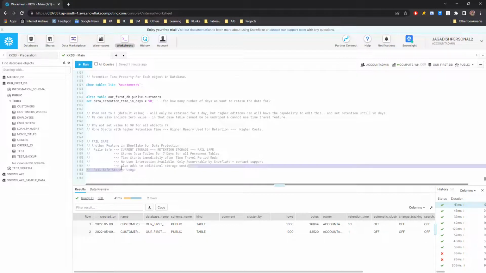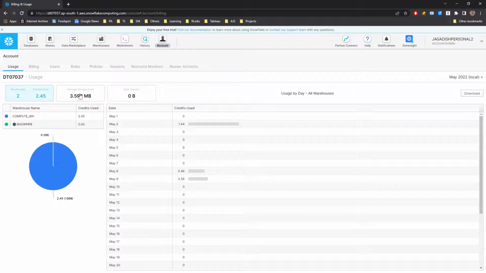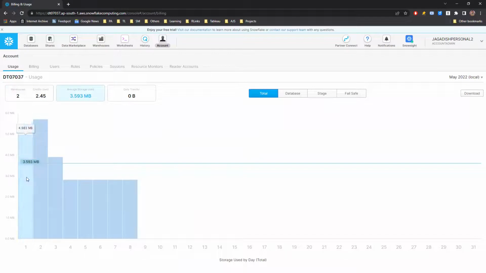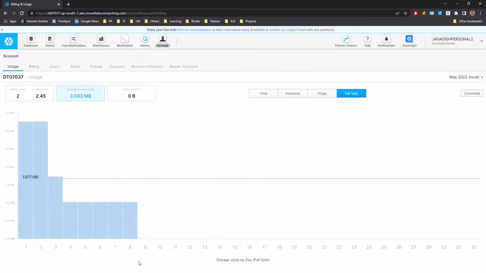Obviously, since fail-safe also takes up an additional amount of storage, it will also add to the cost. All these costs can be tracked. Currently I'm an account admin. Whenever you're in the account admin role on any account, you can go to Account and it will show you all the stats related to your account usage. If I go to storage use, here is my total storage used in the last few days, and there is something called fail-safe. If I click on fail-safe, I can see for the last few days the amount of data that was used on each of these tables in fail-safe. Based on this, I'll be charged.